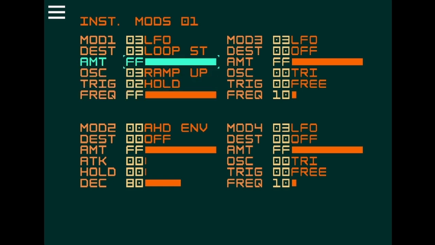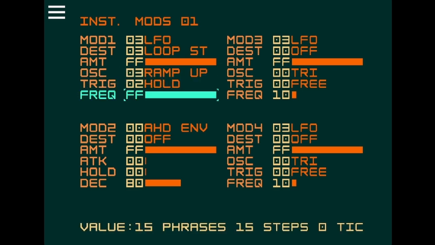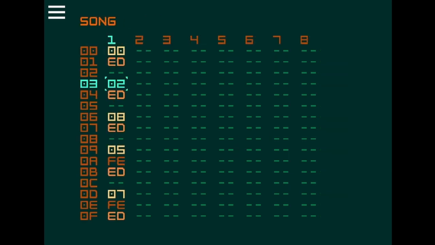That's a pretty ridiculous stretch there. But what we're doing is with the ramp up, we're slowly ramping up that loop start parameter for the instrument. So we're moving that window, just inching it forward over the course of almost 16 phrases. That's the standard way people do time stretching.